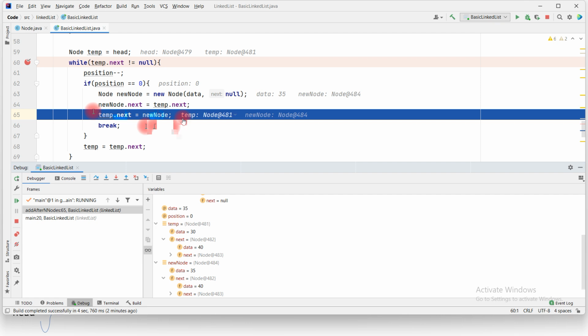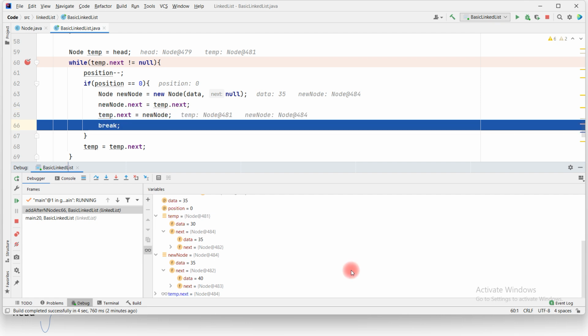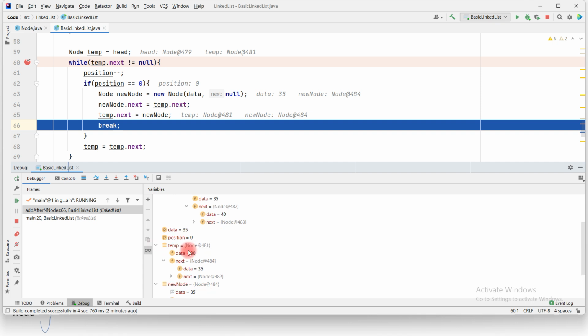So this temp.next is equal to new node. This is the line which you have to execute. And if you see this, now your temp node is also pointing to 35. After that there is nothing. It is just going to break and then come out of this loop.